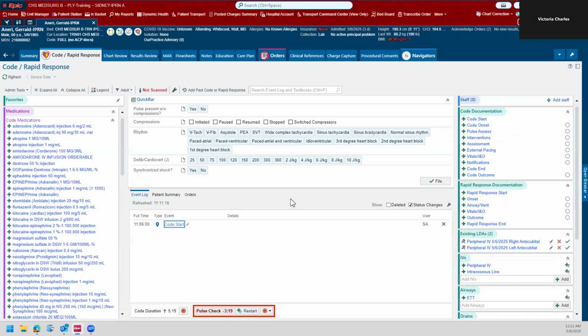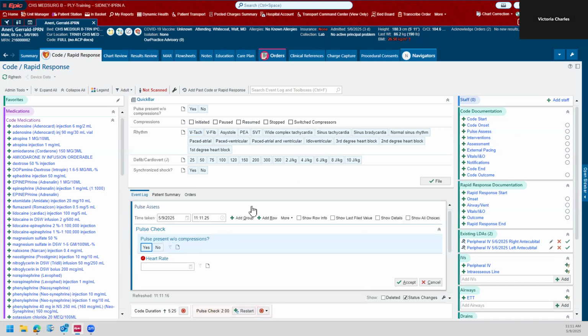So now let's start working through our code. Let's say we are starting a document. I want to go ahead and do a pulse check. We know that initially we had no pulse. And so I'm going to click on my intervention here. I know we have no pulse, and the patient has no heart rate on their own. And I'm going to time that for 11:06. Okay.